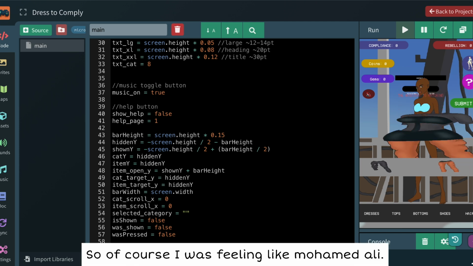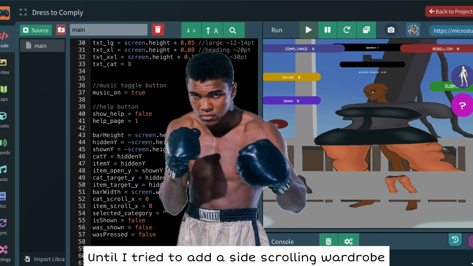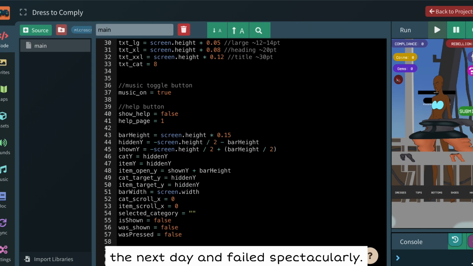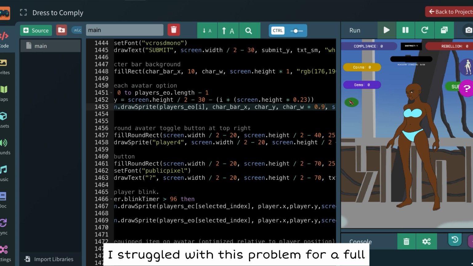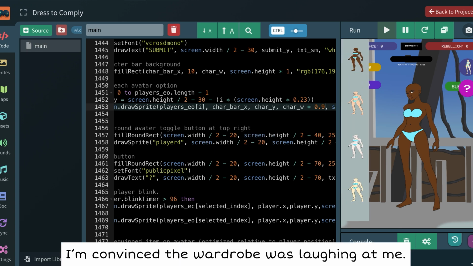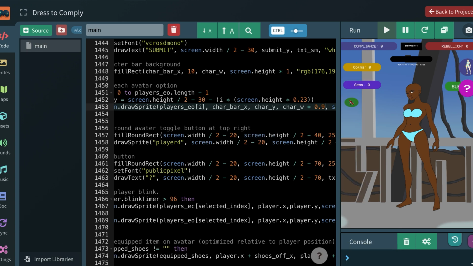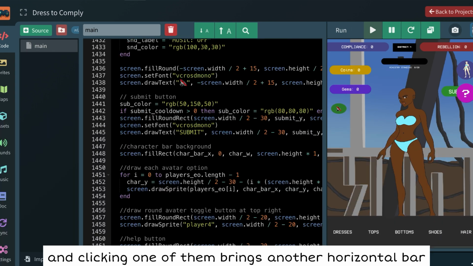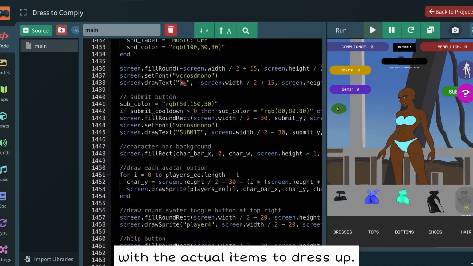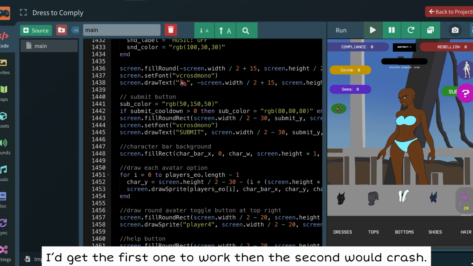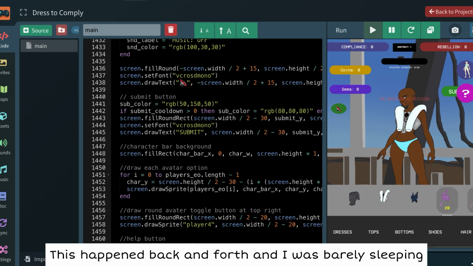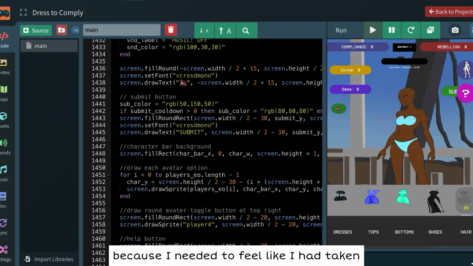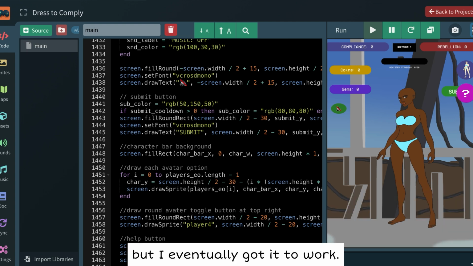So of course I was feeling like Muhammad Ali, until I tried to add a side-scrolling wardrobe the next day and failed spectacularly. I struggled with this problem for a full 4 days. I'm convinced the wardrobe was laughing at me. There is this main wardrobe with the 5 main items, and clicking one of them brings another horizontal bar with the actual items to dress up. I'd get the first one to work, then the second would crash. This happened back and forth and I was barely sleeping because I needed to feel like I had taken another step with the development, but I eventually got it to work.